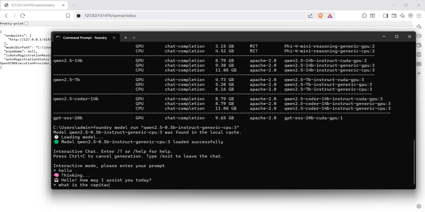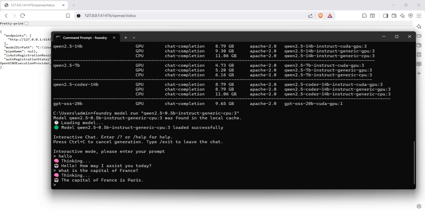For example, what is the capital of France? You see, it's quite fast, right? Of course, this depends on your system as well, the CPU architecture. In case you want to use a GPU model, it depends on the computational power of your GPU and so on. Why the sea is blue, for example.